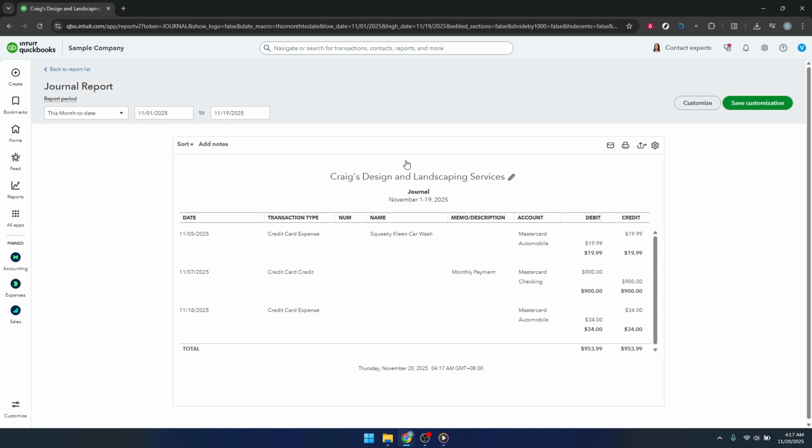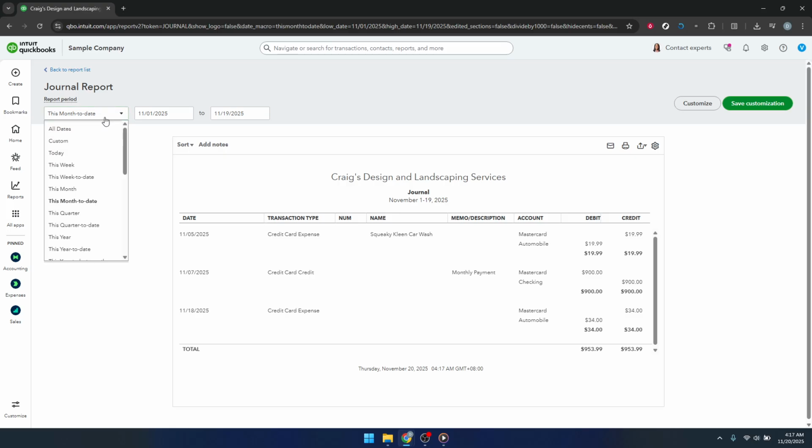Find the Customize button, or simply click the Date Range drop-down if that's easier for you. This is where you'll tell QuickBooks how far back you want to look. Set the desired date range that covers the period you're interested in. For example, you might choose last year, or you can manually set a custom start and end date if you know roughly when the entry was created. If you're not sure about the timing, you can select all dates to see every journal entry that exists in your file. Just keep in mind that a wider date range can produce a longer report.